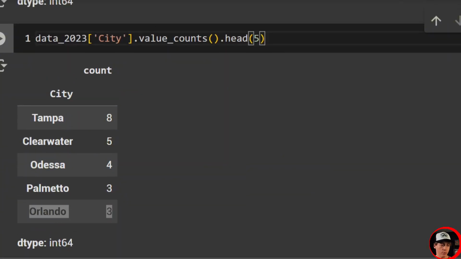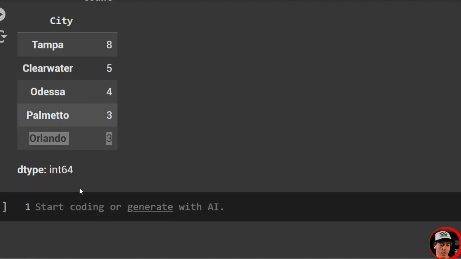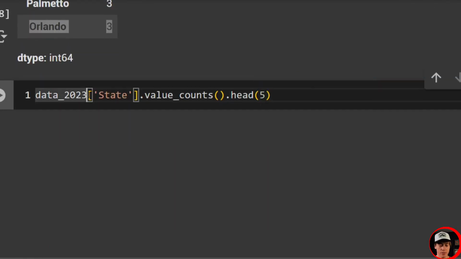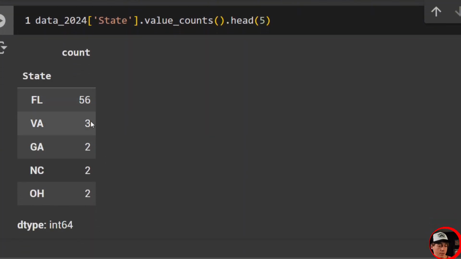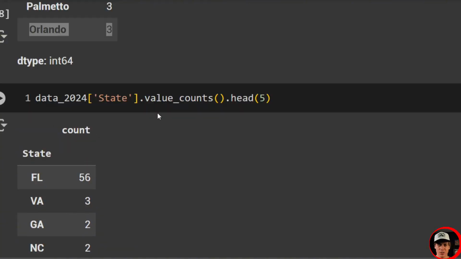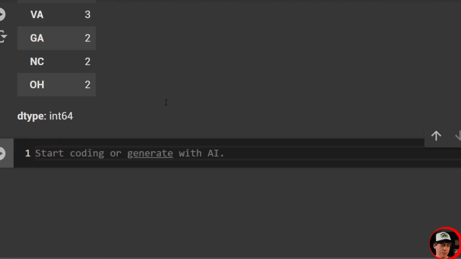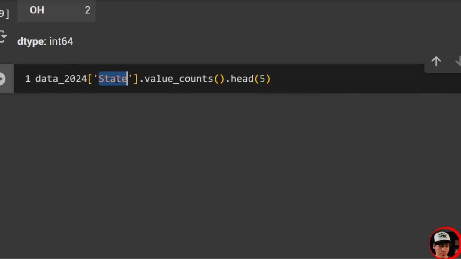We'll jump into 2024 now, and do that. So data 2024 states. Again, Florida should dominate this. And Florida 56, Virginia showed up 3, Georgia 2, North Carolina 2, Ohio 2. I ran with one of the Ohio runners, probably about 10 or 15 miles I ran with them. But regardless, we'll jump into city. Grab that now.